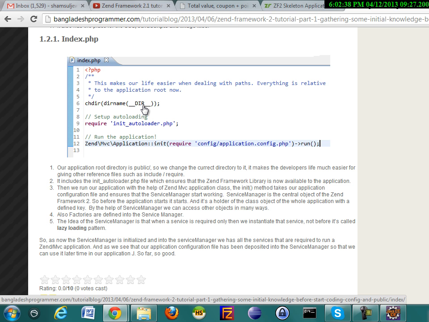And then it checks if it includes the init_autoloader.php file, which checks whether the application can find the Zend Framework library or not. If it doesn't, then it will give you an error. Otherwise, everything is fine. Then it calls the MVC application of the Zend Framework and its init method, and the init method requires the configuration array, which we require from the config/application.config.php file.